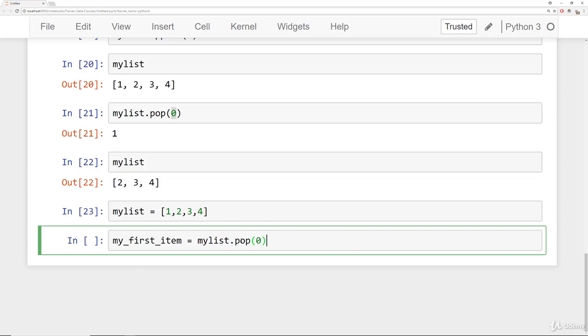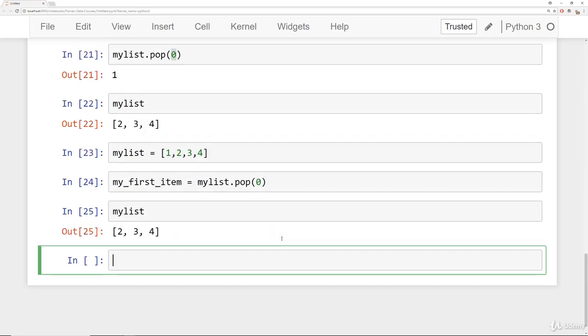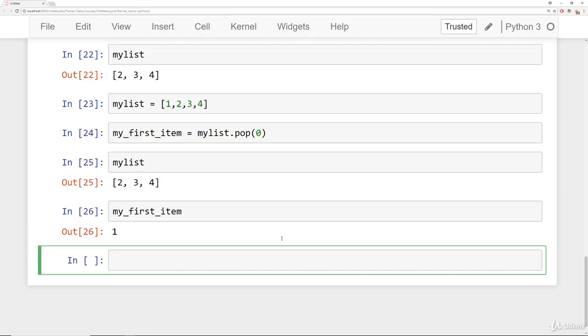So what is happening here is we're popping off the first element in that list, and we're actually saving it to my first item. So my list no longer has that number 1. Instead, we've been able to save it as my first item.